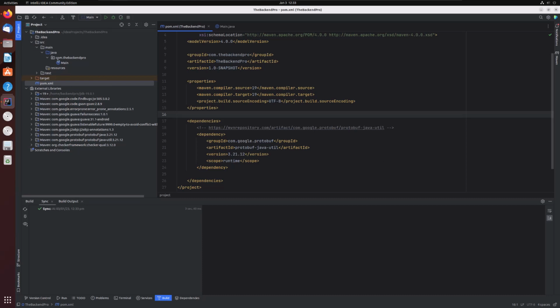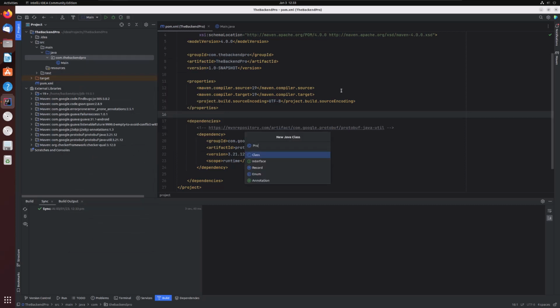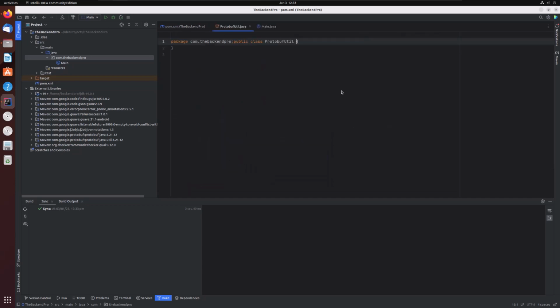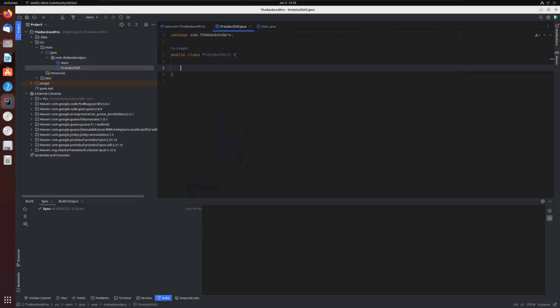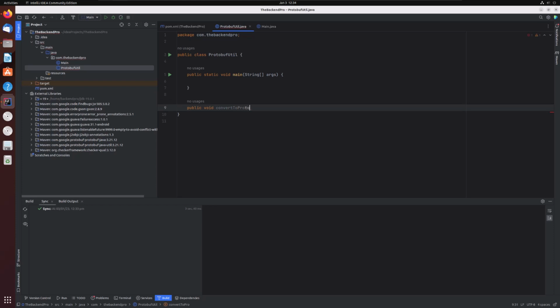Now I will create a new Java class. I will name it protobuf util, and I'll have a main method here, and I will add one more method, public void convert to protobuf, and I will pass the JSON string.